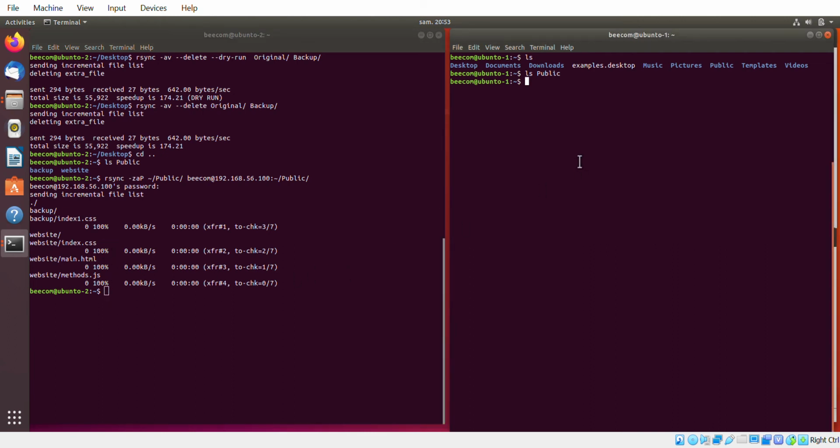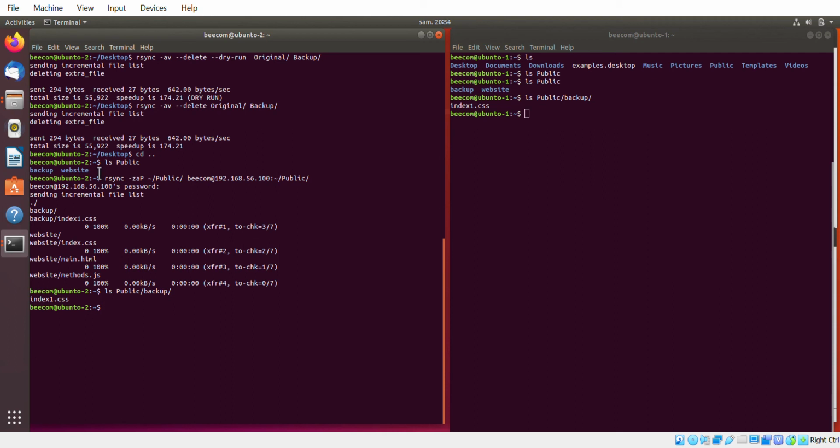Now to verify, let us go to the right hand side terminal and use ls public once more, and it shows backup. Now ls public, let us see what is the data present in backup. You have index1.css over here. Let us check the same thing: ls public backup slash. Now if I enter, I have index1. So all the directories and files which were inside the public directory have been copied to our server.